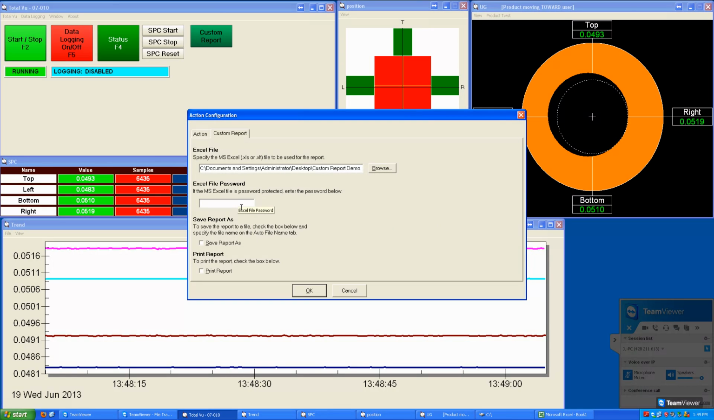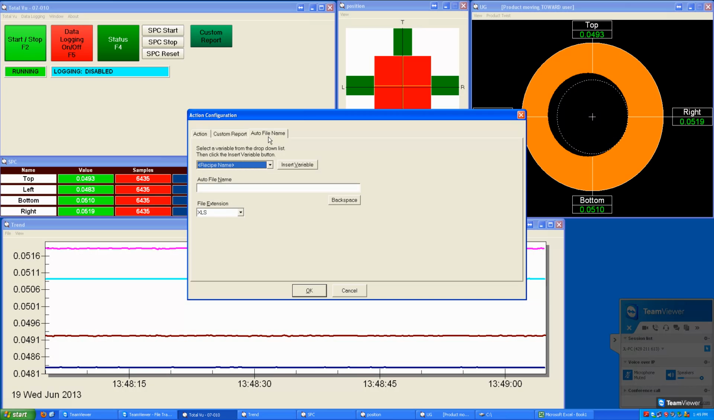If it's password protected, put the file name here. Save or print the report. In this case, I decided to save it. You'll see we have another tab here. This thing's saved. I recommend having a folder with the date as a folder name.